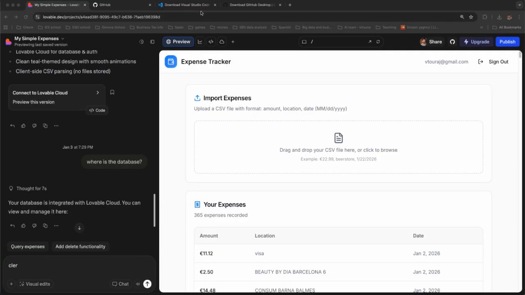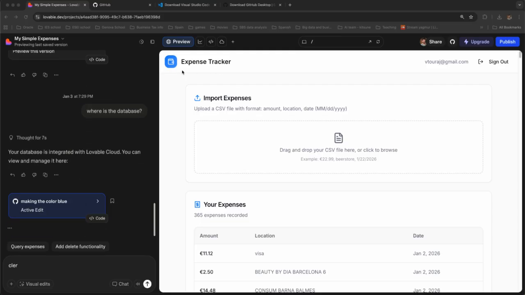To be able to set this up, you need to do a few things. The first thing is that you will go to Lovable. You need to create an account, and then you will start creating the skeleton of the project with a few prompts, which I have here. For example, I have here an expense tracker app.